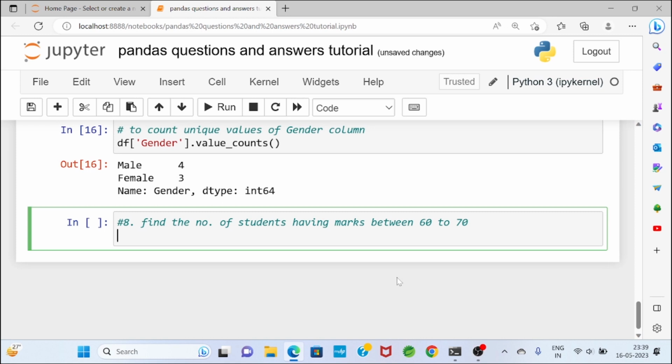So how will I write? Data frame df of, there is a column marks. df of marks is greater than or equal to 60, and df of marks is less than or equal to 70. Okay, so it is a very simple logic. In between 60 to 70, this is expression 1, so it will evaluate first, and then expression 2. I will treat it as one expression, so we have to specify it within parentheses.